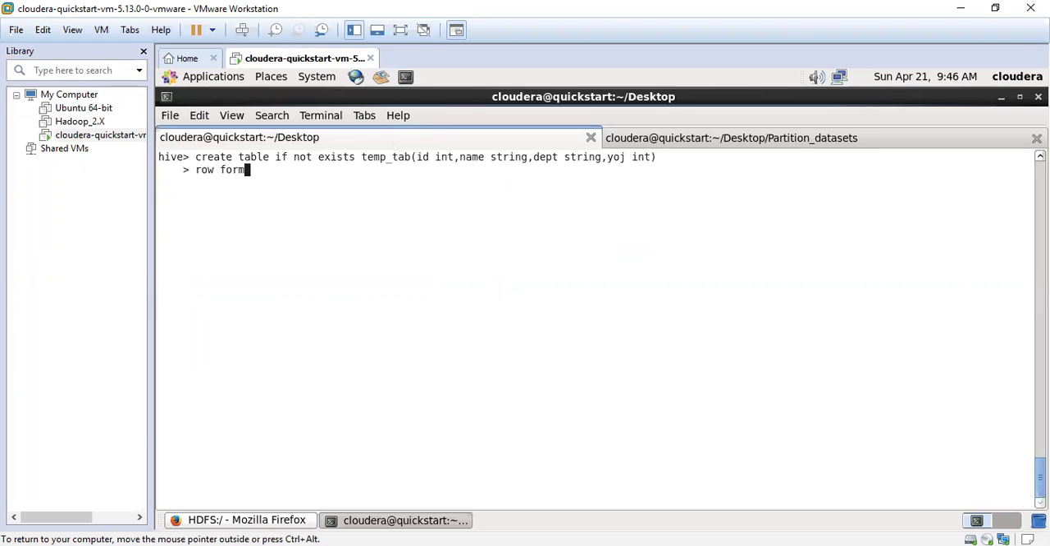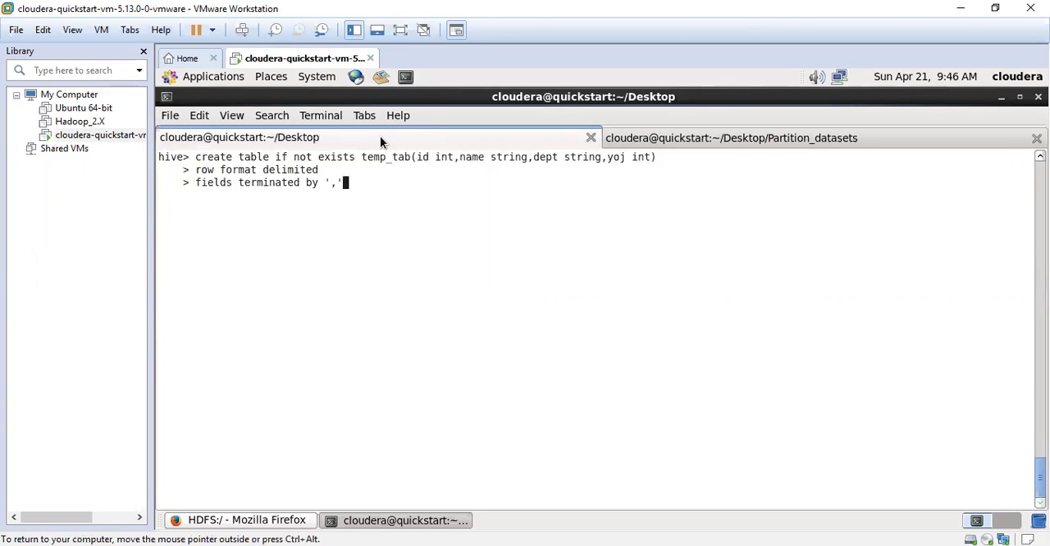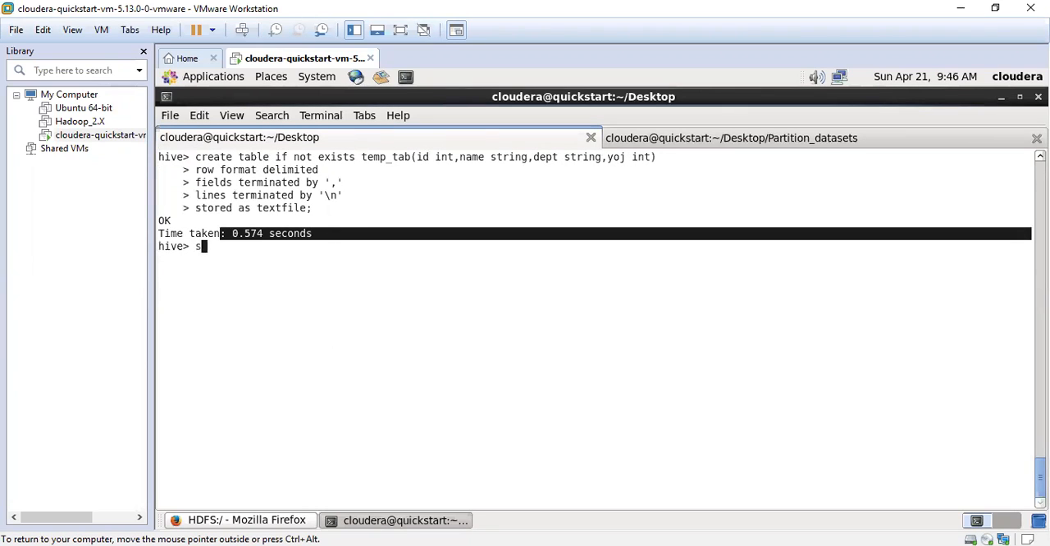So row format delimited, fields terminated by, all the fields are terminated by comma. You can see it is comma separated, right? So fields terminated by comma here, and lines terminated by new line. Whatever the lines, each new line will give another record, and we are storing the data as a text file. So let me go back. The table has been executed, it is created, and show tables.